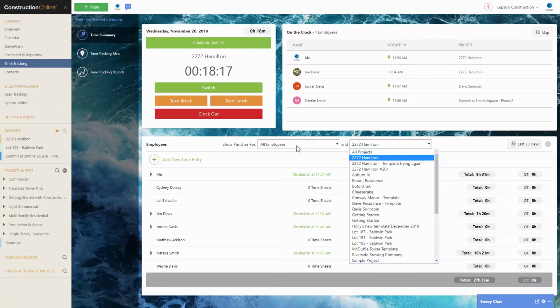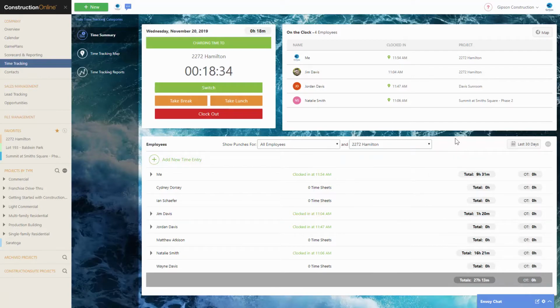Now, of course, really often, a lot of the clocking in and clocking out that is happening is going to be happening on a mobile device. So we want to maybe jump over and just take a look at that. Jordan, I know you work with a lot of customers who are already using the time tracking really regularly. How frequently are they clocking in on the phone versus on their regular Construction Online account?